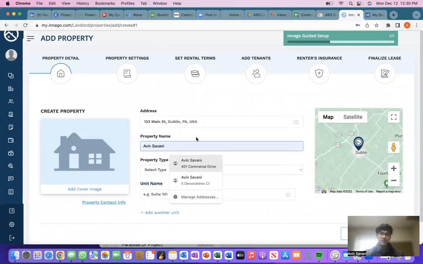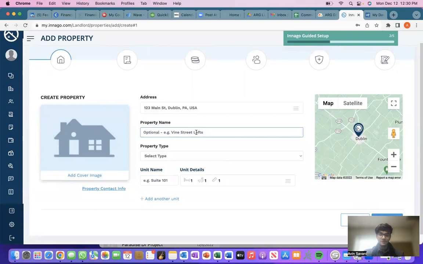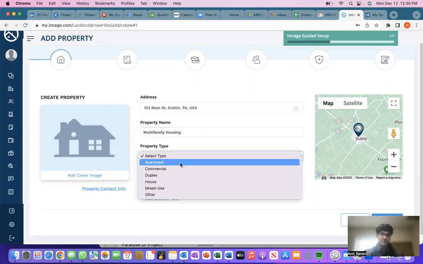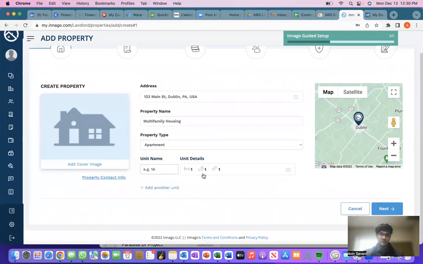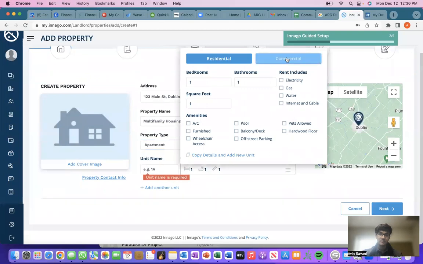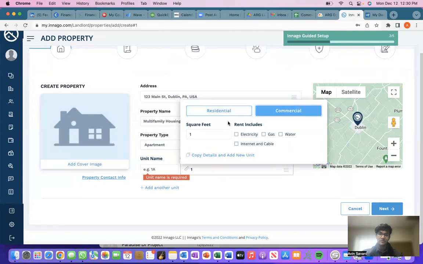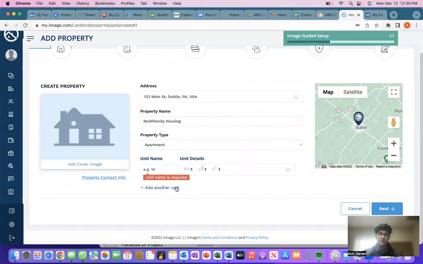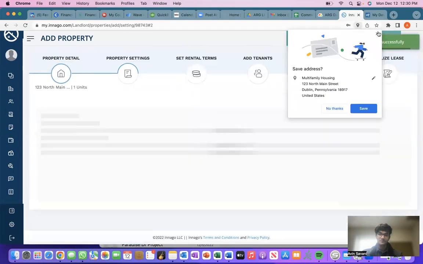Dublin, PA. Okay. So property name, let's just call it some multifamily project, right? Multifamily housing. So the type would be apartments, unit type. So you can add a bunch of units to this. If it's multi-units, then you just start adding all the units. Since this is residential, since it's multifamily, you want to lay out what the actual unit details are, right? So this is just one unit, for example.